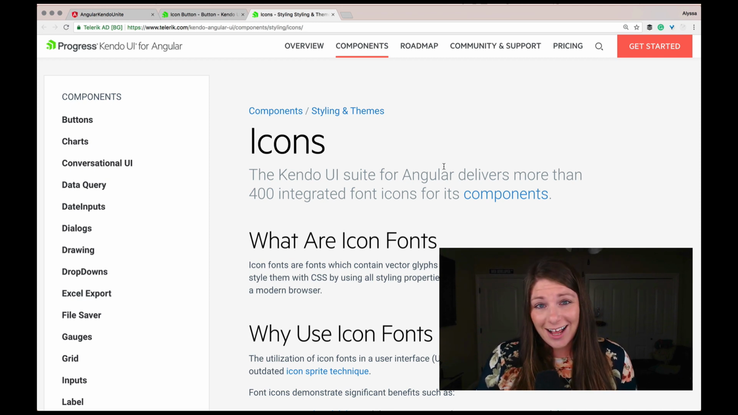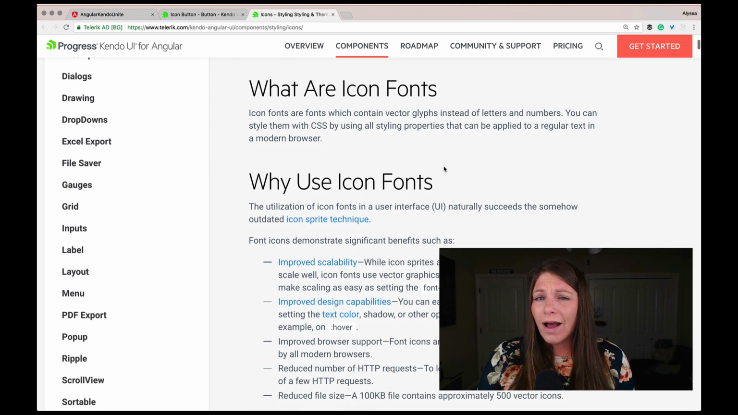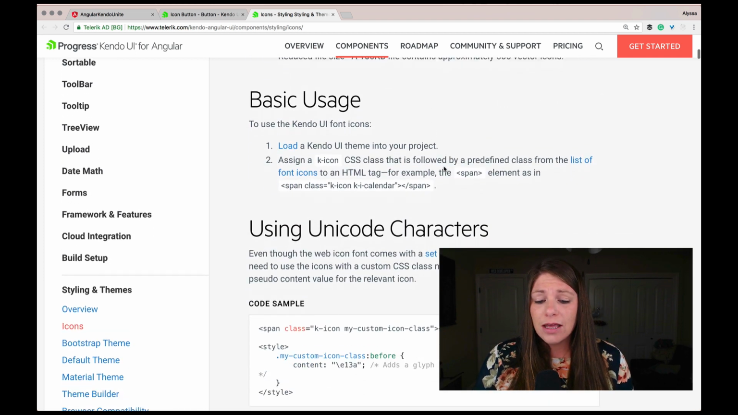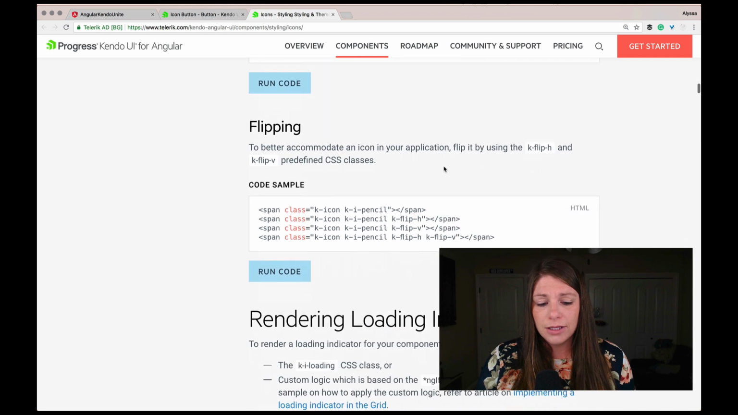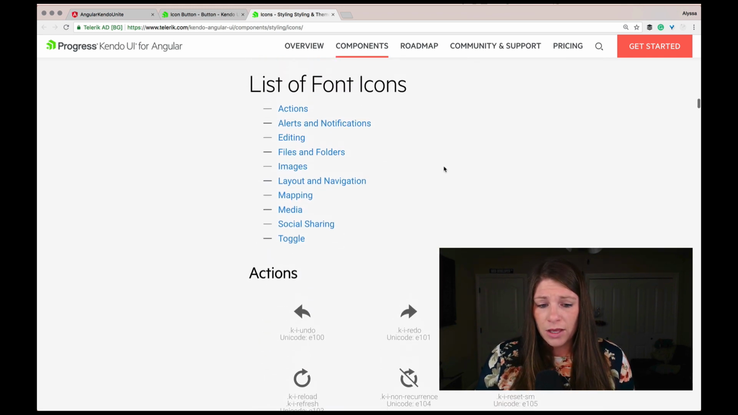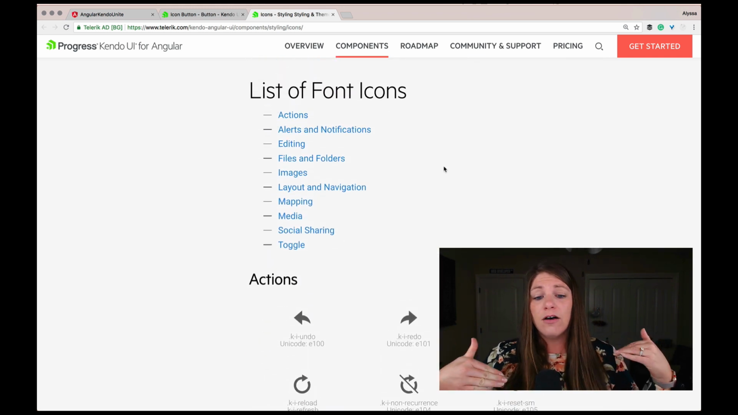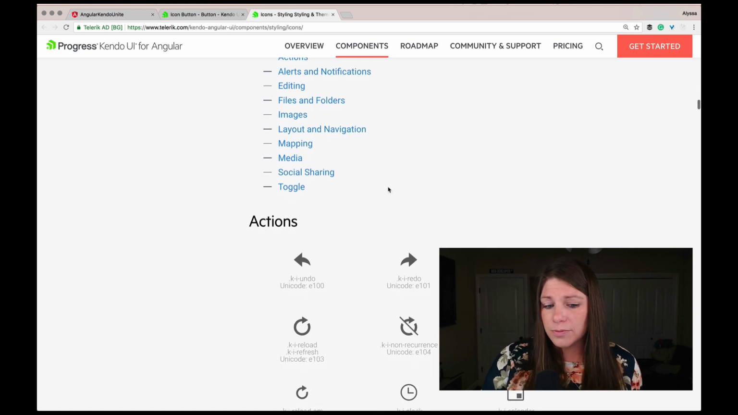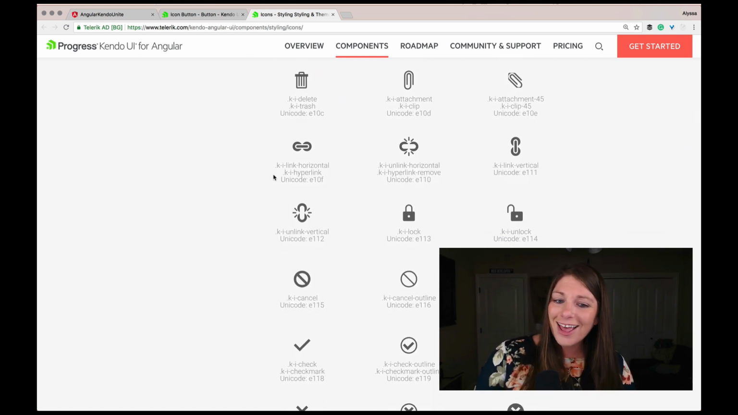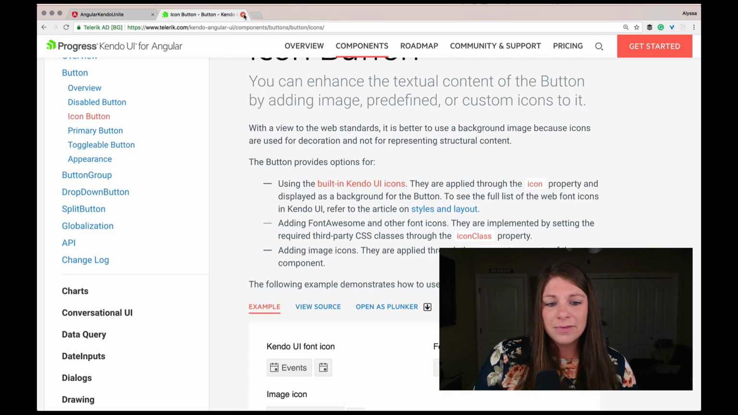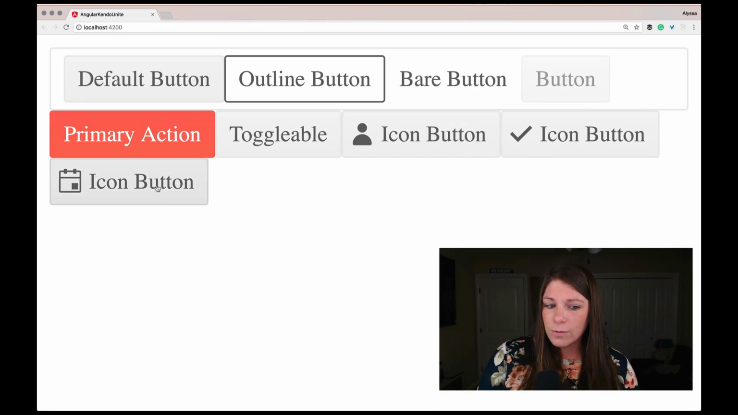what font icons are, why use them, how to use them, and at the very bottom, below even customizing them, you'll see an actual list of our font icons. And so you can search by these categories, or you can just scroll down and check them out. And so yes, that is how we know which icons are available to us.